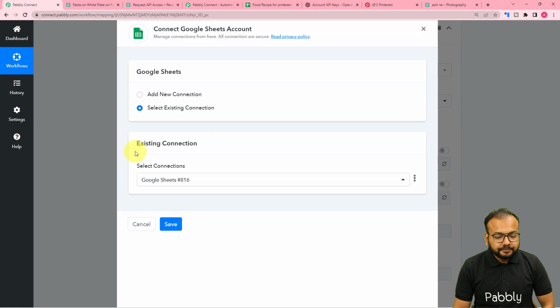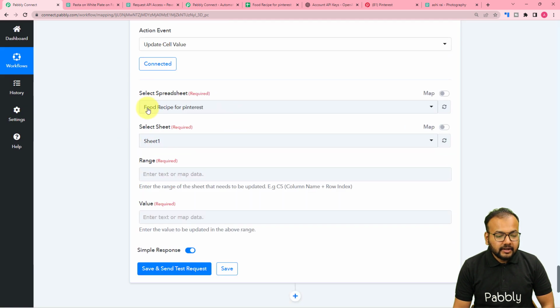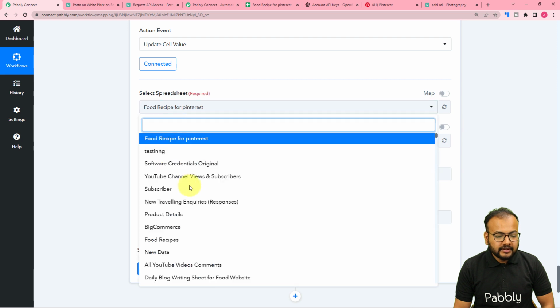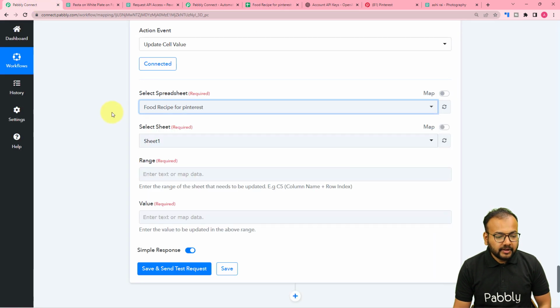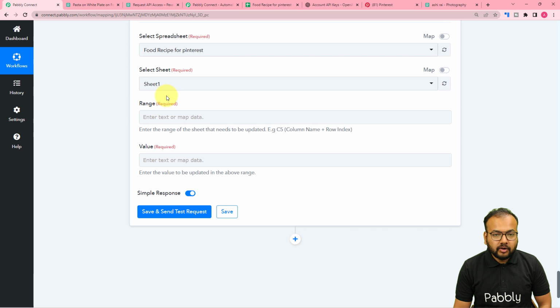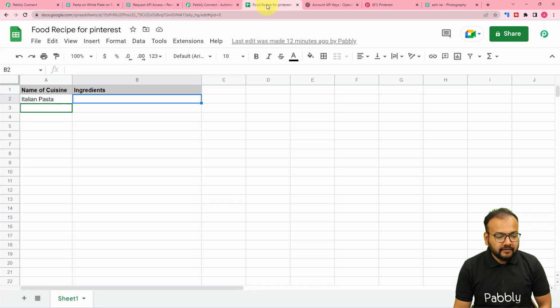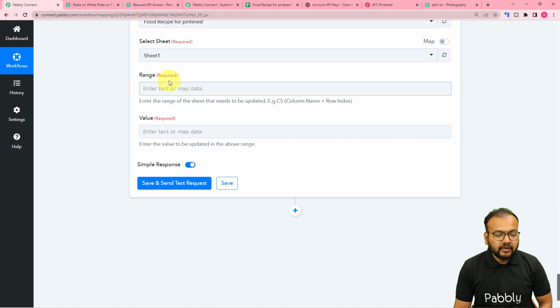Okay, so we are connected, and here it is asking to select the spreadsheet's name from this list. It will show you the list of all the spreadsheets you have. From here, I'm selecting this one, food recipe for Pinterest. You can see the sheet's name got auto-populated because we have only one sheet here named Sheet 1. And here it is asking for the range of the cell. You have to enter the range here.